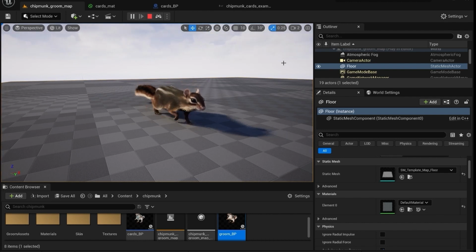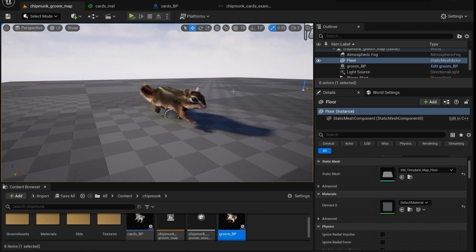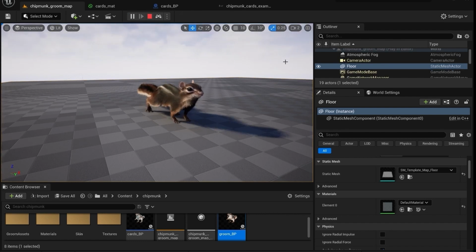And that is everything for this tutorial. Hopefully that gives you an idea of the basic workflow of bringing a groom from Houdini into Unreal. You could spend a lot more time on this and go into a lot greater detail, but it's a good introduction. So thanks very much for listening, and we'll end it there.